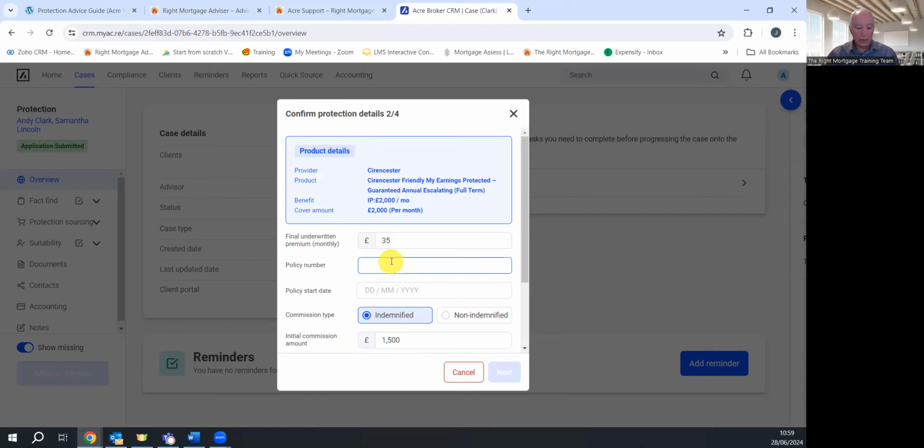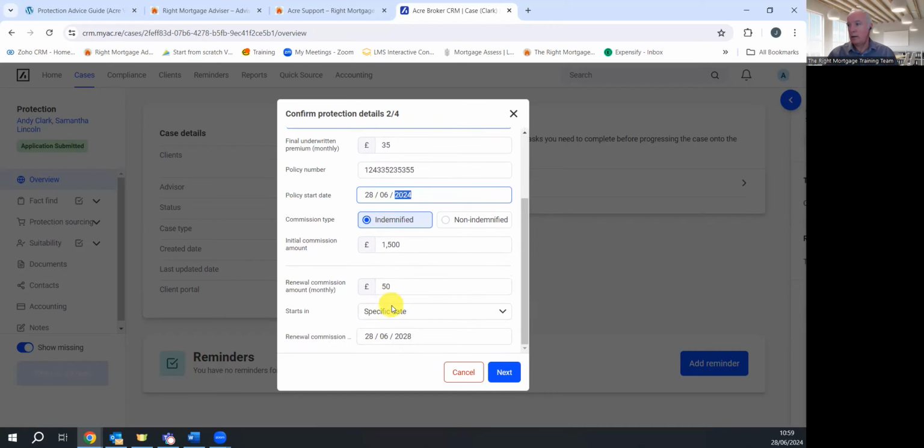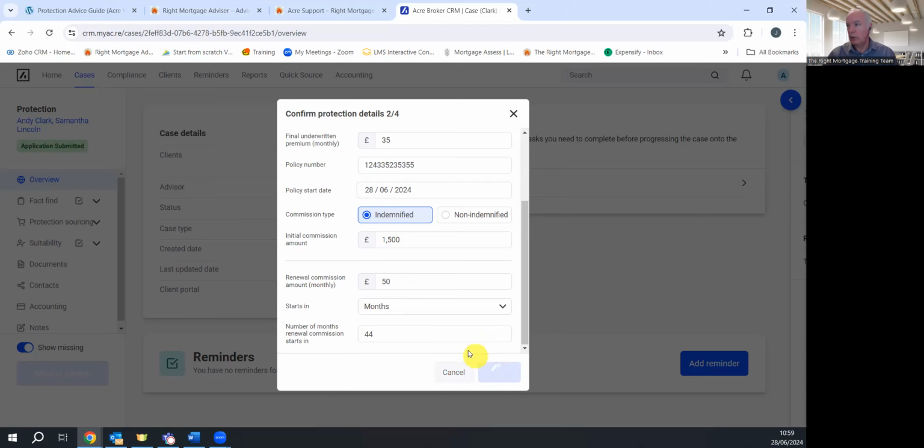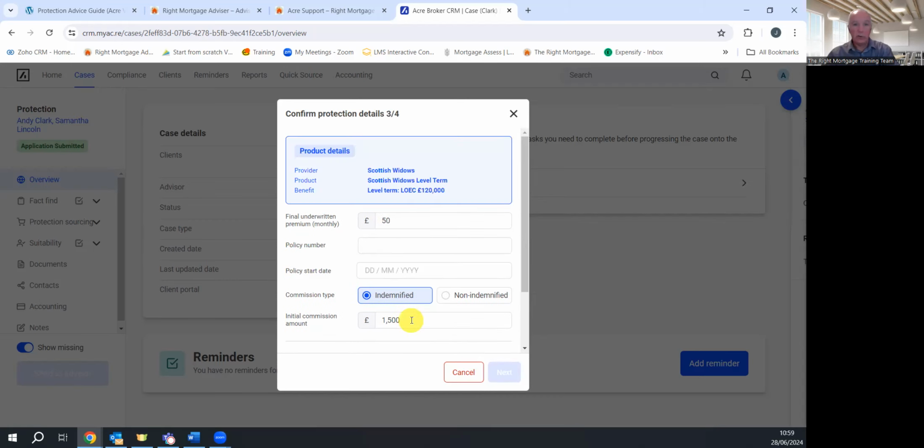And then next, it'll take us through to his, and you can see that we've got his premium in, but we need to put his policy number in. We need to put his start date in. 24, okay. And then we'll say that it's 48 months. I think that's brought through because I put it in on the other one. If you'd put it in correctly on the first one, you wouldn't need to change anything. Okay.